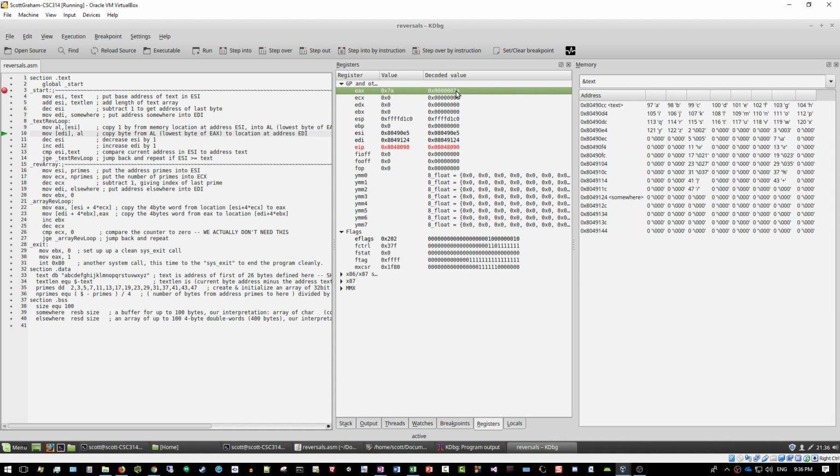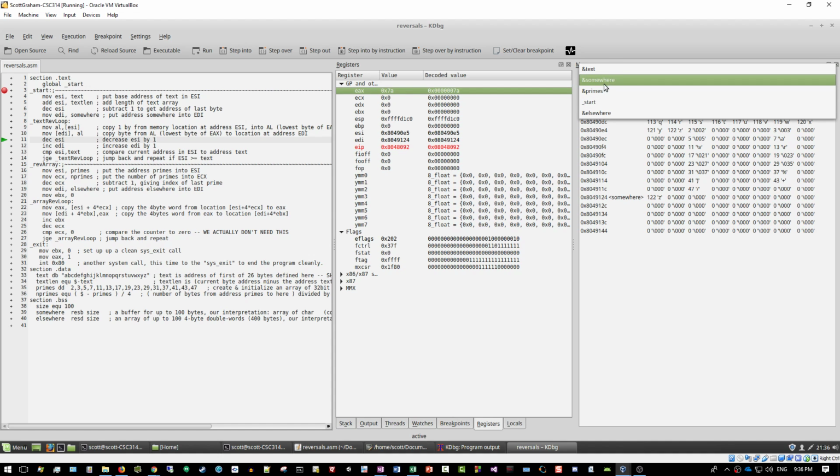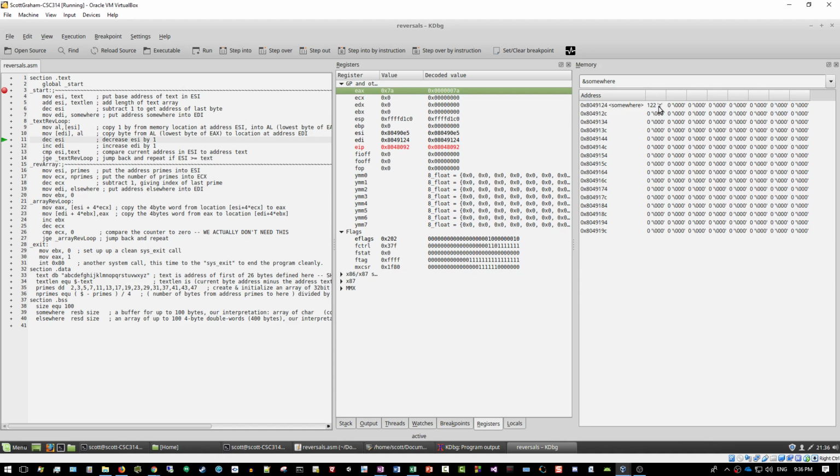All right. Now, our next step is going to be to copy that same byte out to memory, to our destination, which is being pointed to or addressed by EDI. So we're going to do the step there. Let's do a step over and see that that happened. If we come over here and look at somewhere, now we see the letter Z, the 122 ASCII code. That byte has been copied somewhere, specifically here.